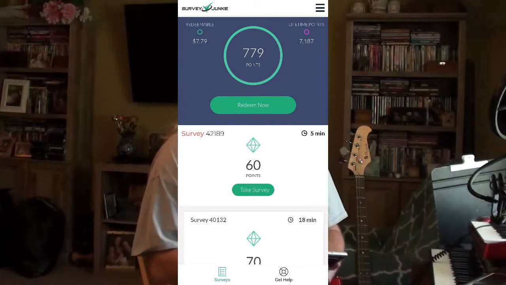Now, in Survey Junkie, you can earn points for doing different surveys they send you. You'll get emails once you sign up, and you might qualify for the survey, you might not. You might start a survey, and then they say, no, you don't fit the demographic we're looking for with this survey. So they give you a couple of points just for trying, or you might not get anything. Or you could get 10, 20, 30, 50, 70 points depending on the survey.